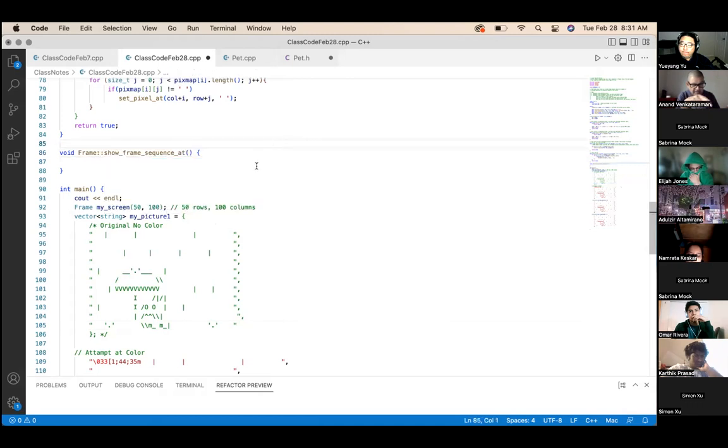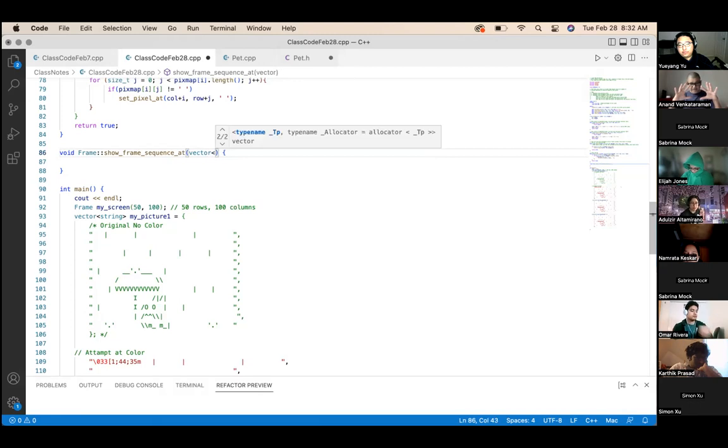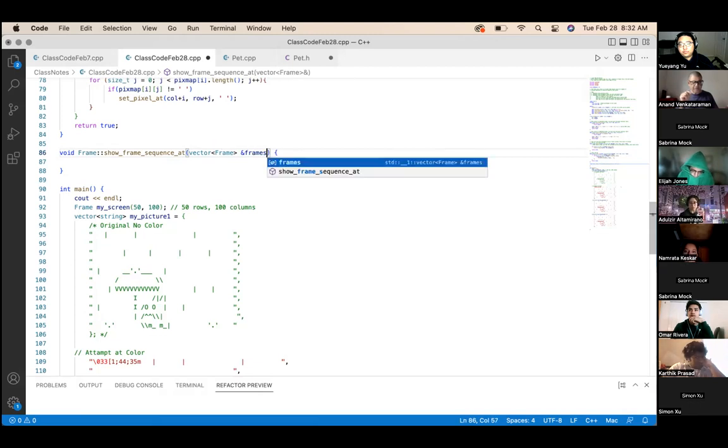Inside the parameters, you're going to say vector, and within angle brackets, you're going to say Frame, then close the angle brackets, then ampersand, frames, lowercase, comma, size t x1, size t y1.